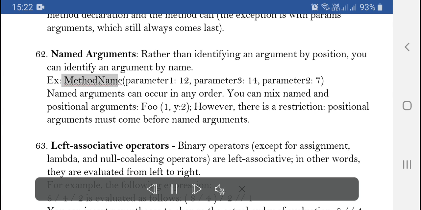X = Method(name, parameter1: 12, parameter3: 14, parameter2: 7). Named arguments can occur in any order. You can mix named and positional arguments, foo(1, y: 2). However, there is a restriction: positional arguments must come before named arguments.